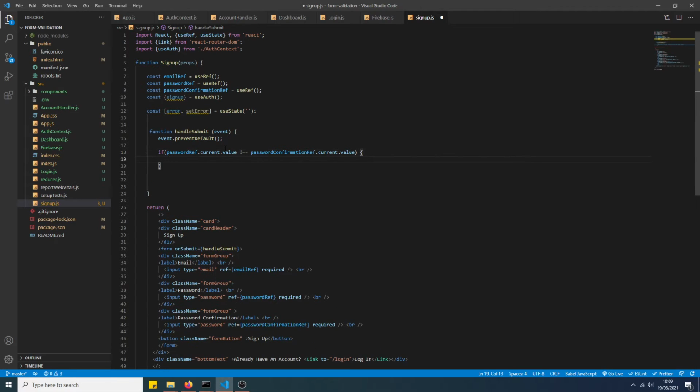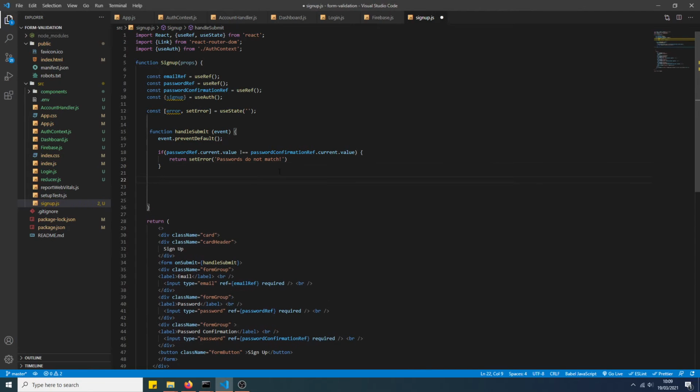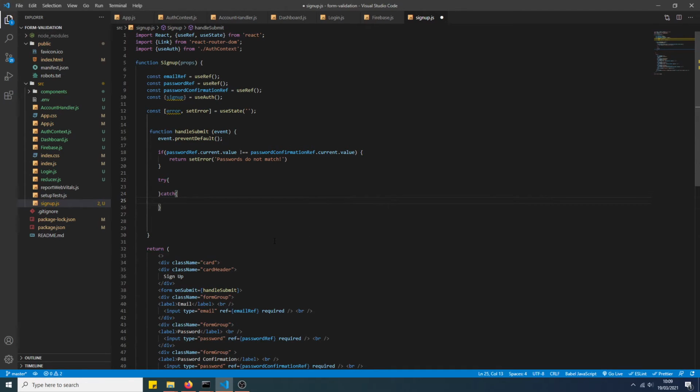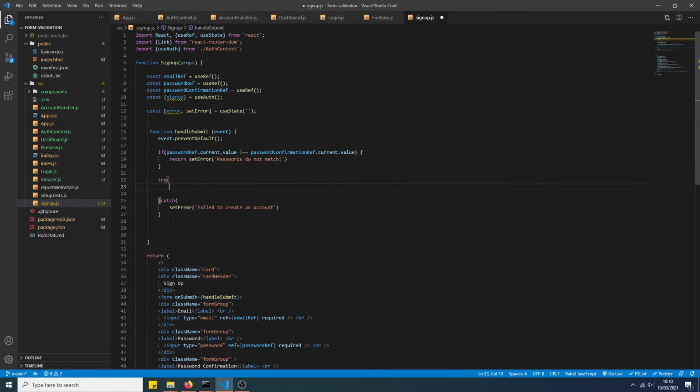we're going to return, because we want to exit out of the event handler. Passwords do not match, which is the corresponding error because they don't match. But if they do match, then we're going to continue with the signup process. We're going to do that in a try block. And then in the catch, if there has been an error, we're just going to say failed to create account.